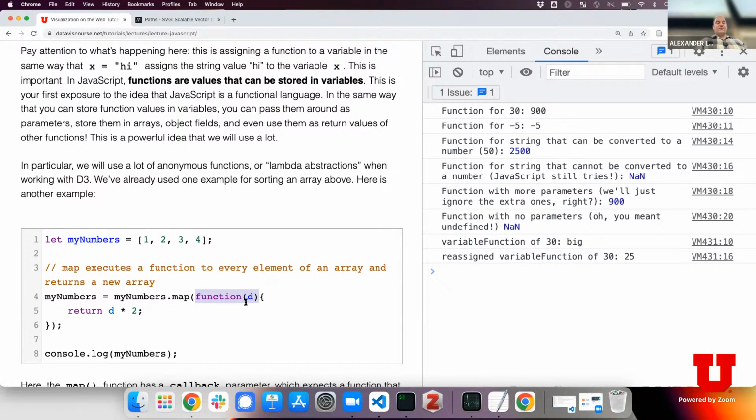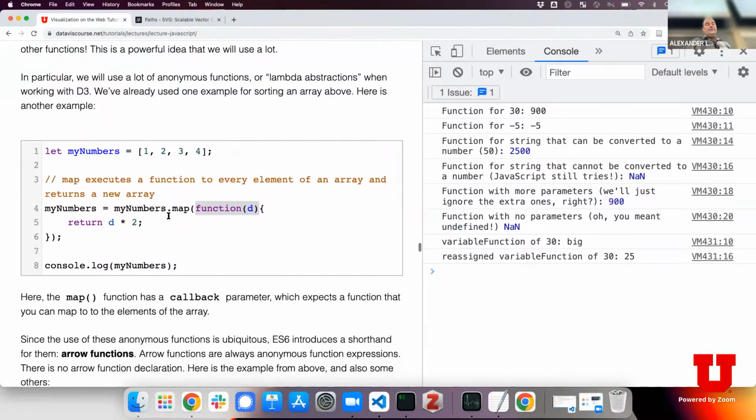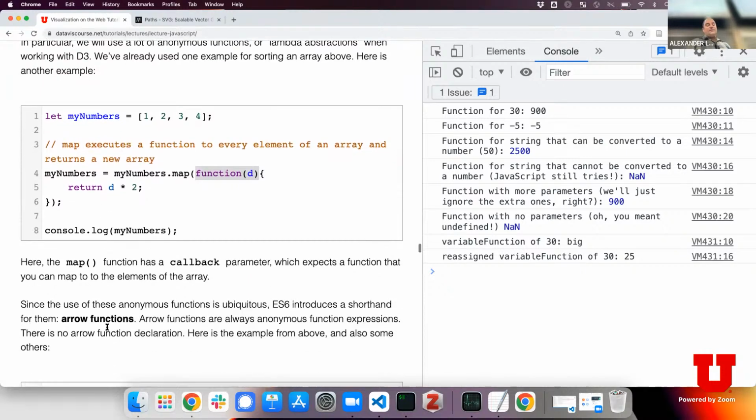So we say the function takes one parameter that we call d, and then it returns d multiplied by 2. And d here is the value in the array that we're mapping. So that would be the first value, the second value, the third value, and then it would apply the function to each of those values and store the result in that array. That's the map part of it. And then the anonymous function here does the logic of multiplying by 2. So the map function here has this callback parameter that we specify with this anonymous function.